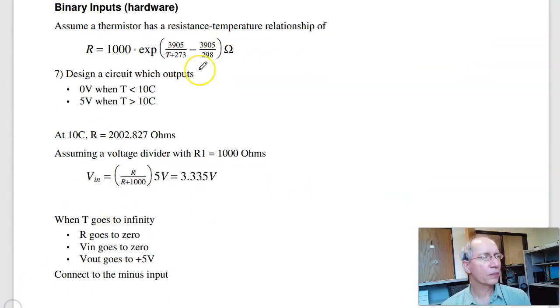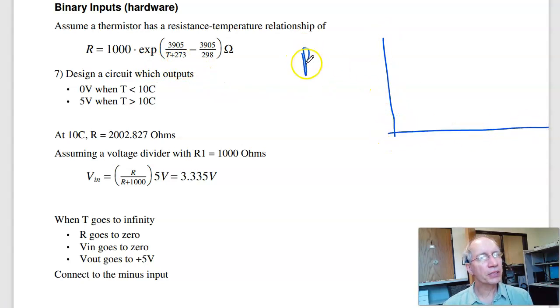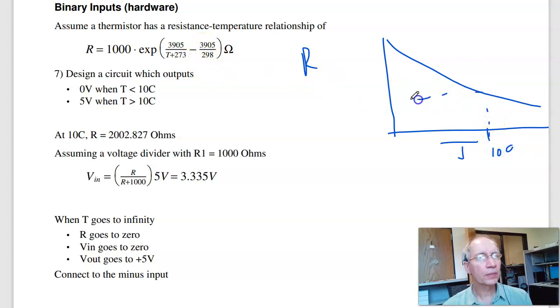Problem 7 is a hardware question. I've got a thermistor. The resistance versus temperature follows this equation. It's an exponential where the resistance drops as temperature goes up. At 10 degrees Celsius, I want the output to go high. So I want kind of this operation. At 10 Celsius, the output goes to 5 volts. Below 10 Celsius goes to 0.